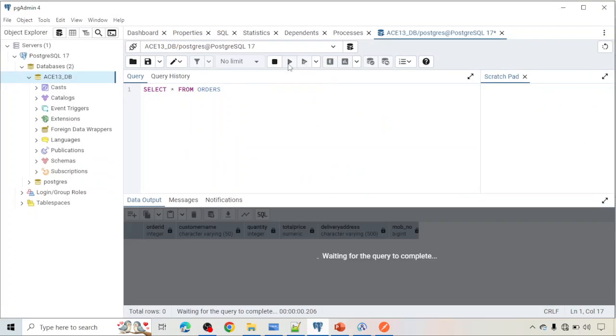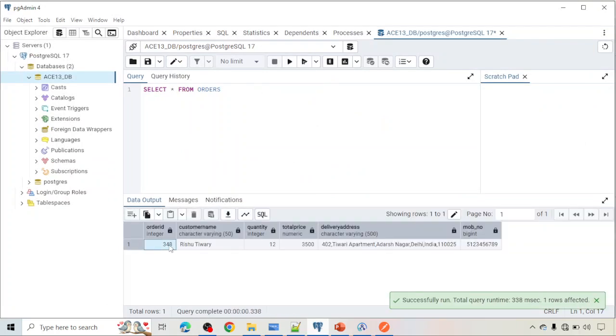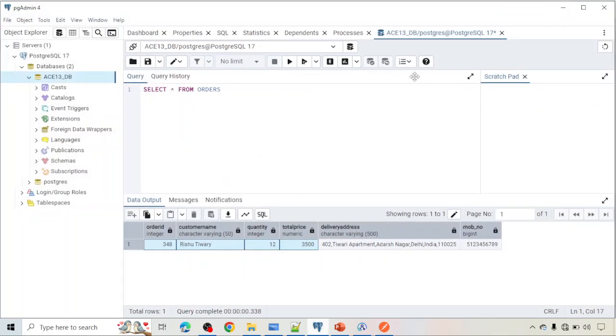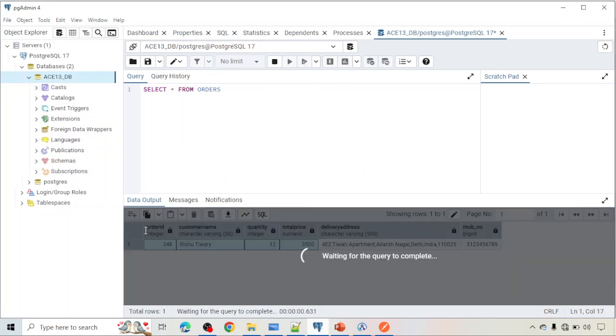Once I execute this, you can see one row has been inserted with the order ID and the mobile number. So in this way we see my request has been completed successfully. Now if I hit the flow again, let me change the order ID to a different one. If I hit the flow again, you can see we again receive the response, and if you go to the database, you will see one more row has been inserted.